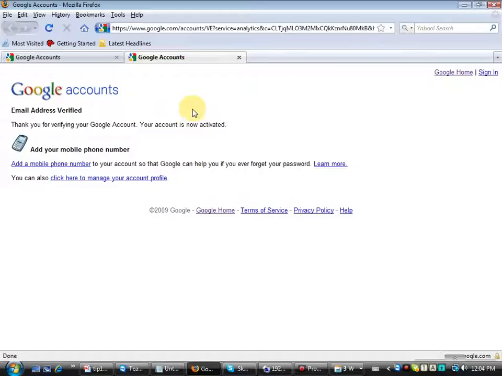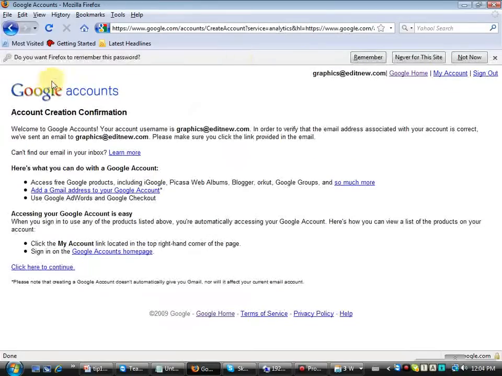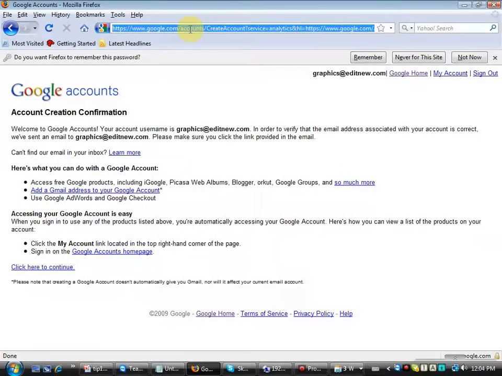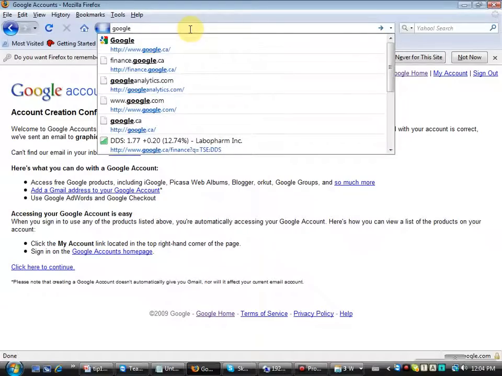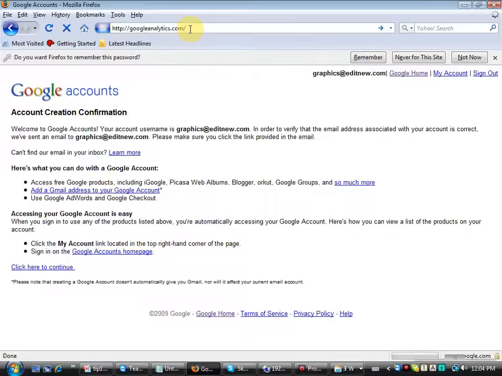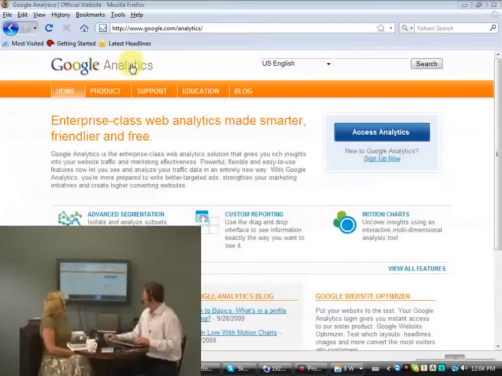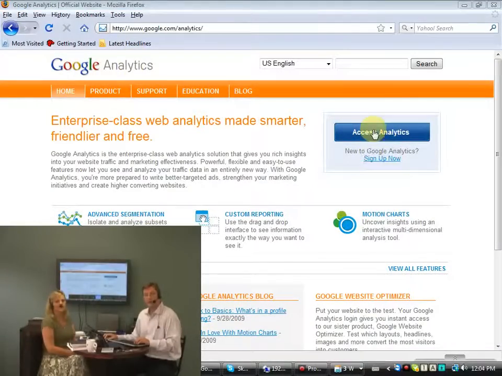Now if you want to close that window, go back to Google Analytics. So I'm going to go to googleanalytics.com. Click on Sign Up Now for Analytics, because now you've created your Google account, now you're going to create your analytics account. So it's a two-step process. It says new to Google Analytics, sign up now, so I have to click on sign up now.